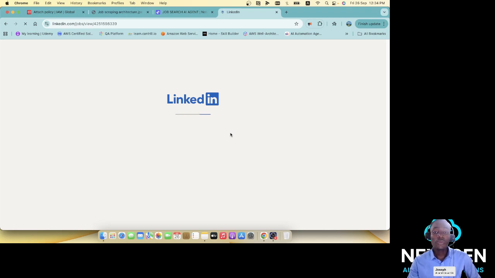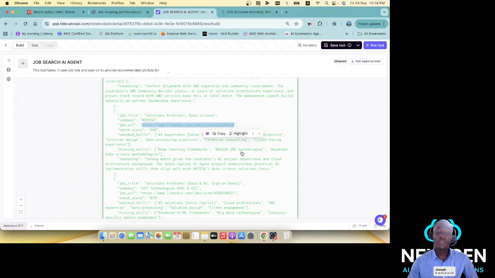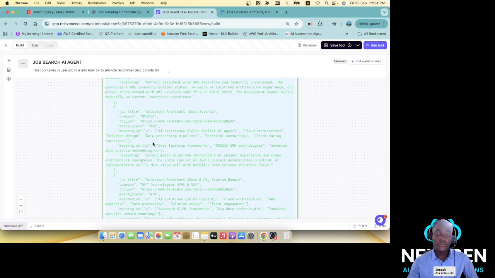You can as well build this for yourself. You can build this for your friends. Connect it to Indeed and other platforms. So you can see NVIDIA Solutions Architect, Data Science, all of that, where you can click apply. There you go, very smart and intelligent agent. And it's going to give some matched skills and all of that.